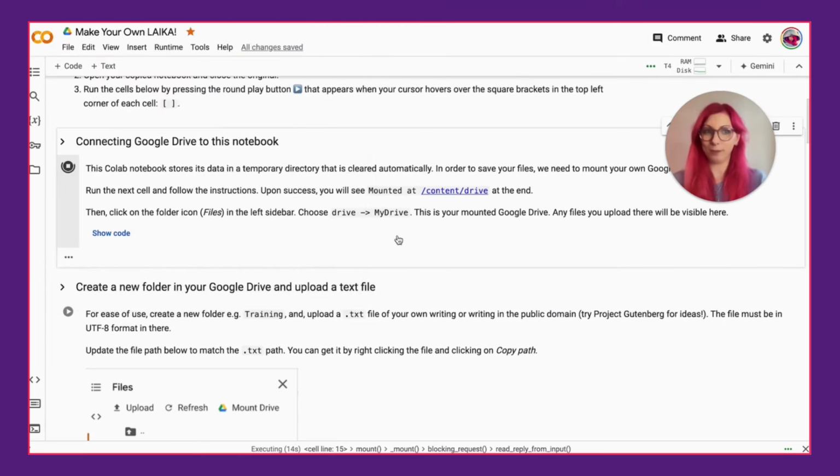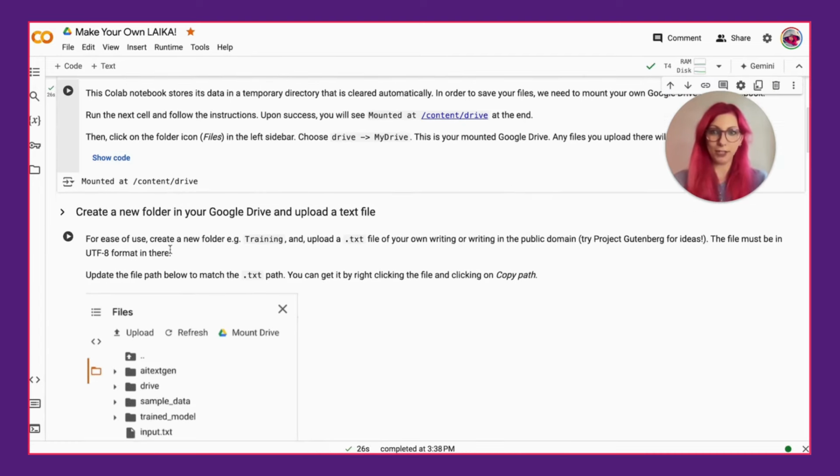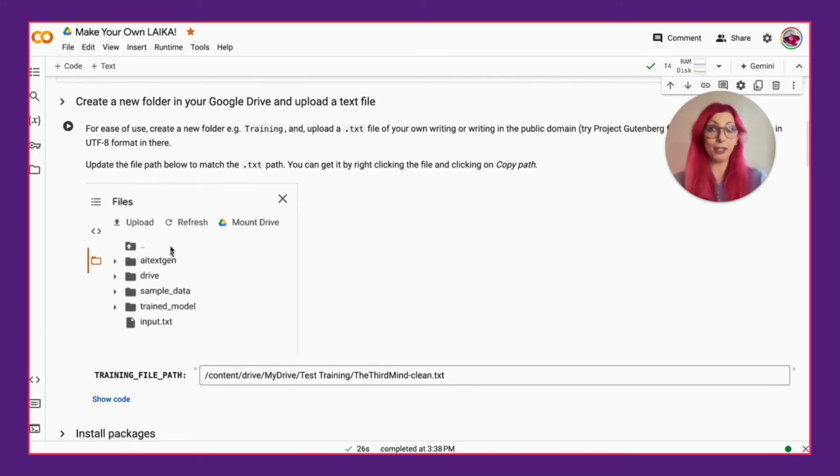And let's keep going. It'll take a few moments to get this piece set up, and then we'll be on to the next part. Now, it's mounted at Content Drive, so we can move on to the next piece. The next part is creating the new folder in Google Drive and uploading a text file. We've already done that, so we're going to make sure that we have it in here.